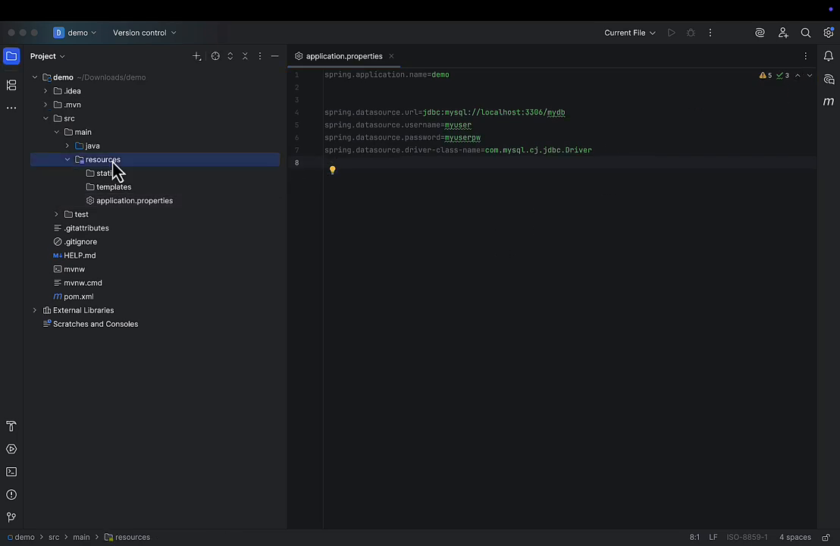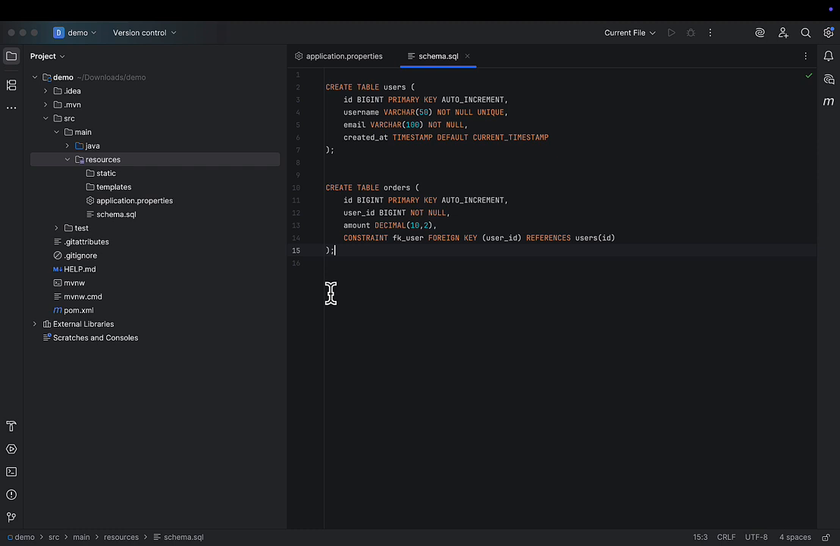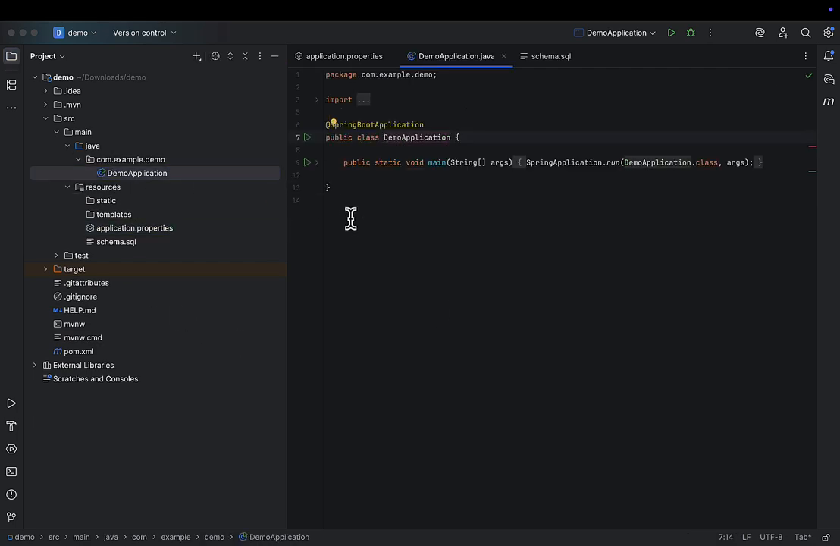Next, let me paste a file in the resources folder, schema.sql. It is a simple file containing DDL statements for creating the users and orders tables. We want Spring Boot to run this file upon startup. So for that, let me go to the application.properties file and add spring.sql.init.mode=always. Alright, now let me go to the main Java file, DemoApplication, and run the project.